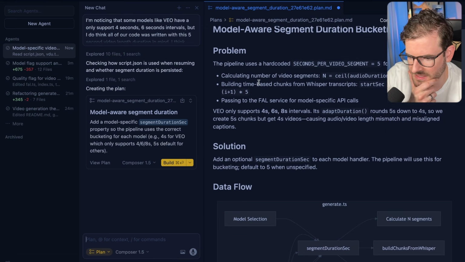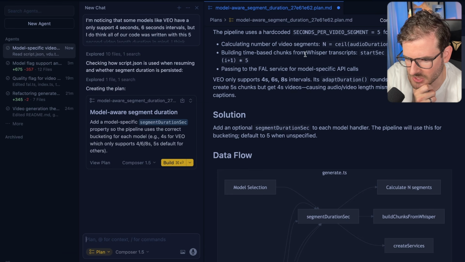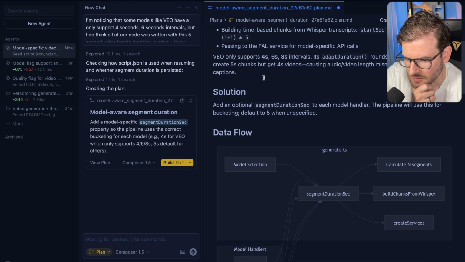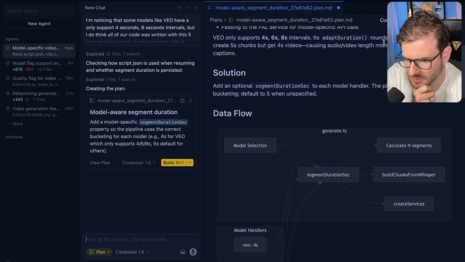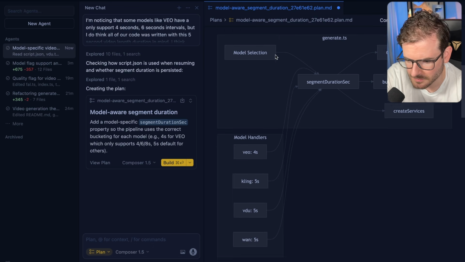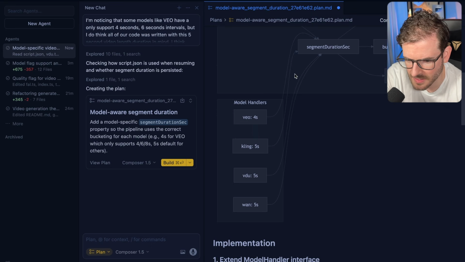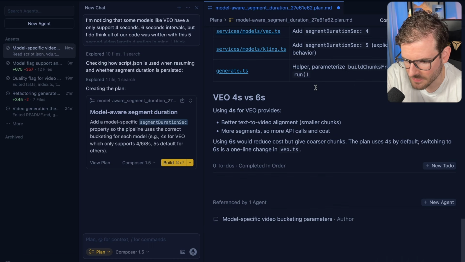I want to figure out what it thinks it needs to do. The pipeline uses a hard-coded seconds per video segment of 5. Calculating number of video segments, okay. Building time-based chunks from whisper transcripts. VEO only supports 4, 6, and 8 second intervals. Its adapt duration rounds 5 seconds down to 4, so we create 5-second chunks but get 4-second videos, causing audio length mismatches, okay. Add an optional segment duration sec to each model handler. The pipeline will use this for bucketing, defaulting to 5 when unspecified. Model handlers 4, 5, 5, 5. Segment duration segments, yeah. Okay, so basically every model is going to drive the overall script.